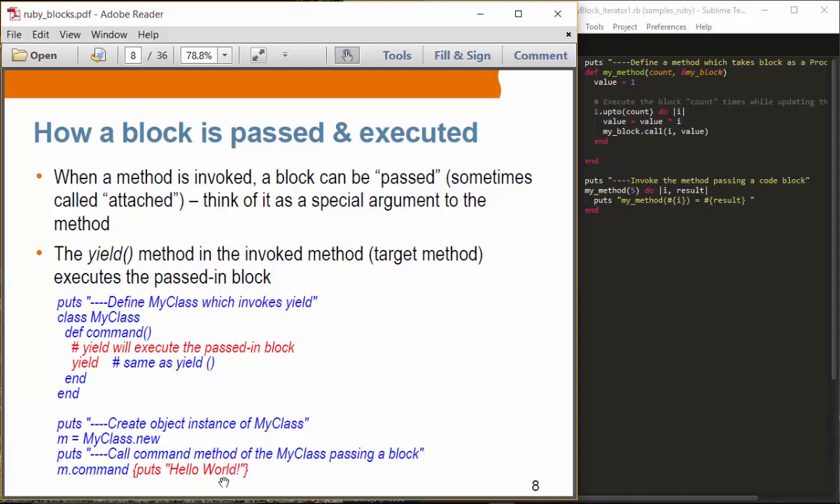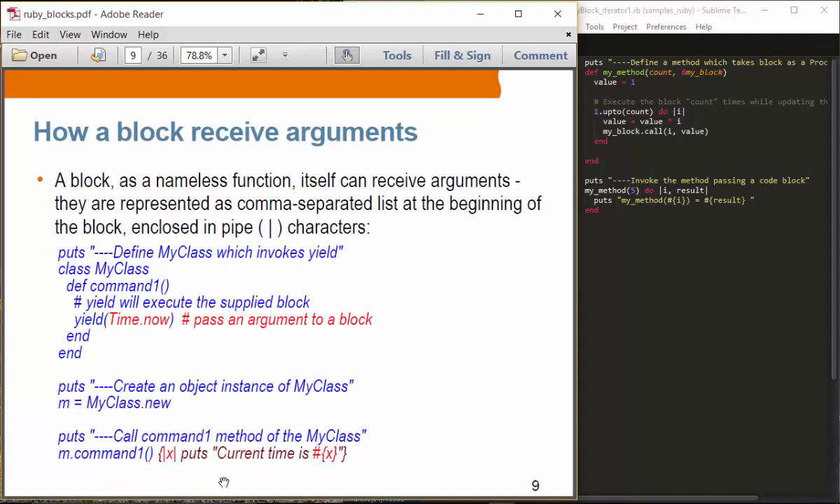Okay, let's move on. Now, because a code block is a chunk of code, it certainly can receive arguments, just like any other method, right? So in this case, suppose we have defined a code block. The way you create a code block with arguments is using this notation. You specify a vertical bar, the name of the argument, and a vertical bar, and then you can use that name of the argument in your code. So in this case, this code block is basically displaying that passed argument.